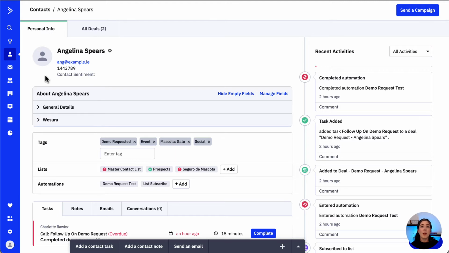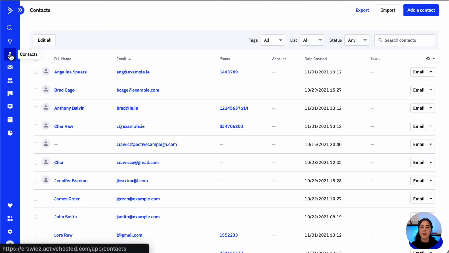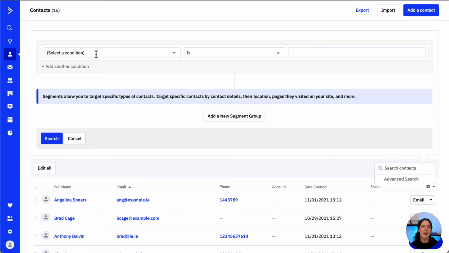Now, if we want to bulk add a group of contacts to an automation, we can run an advanced search and use the bulk editor so we can start an automation for a group of contacts. And to manually start an automation for contacts is to add them to it. So we click on Contacts, and then we click into the search field, and then click Advanced Search. And the segment builder will appear.